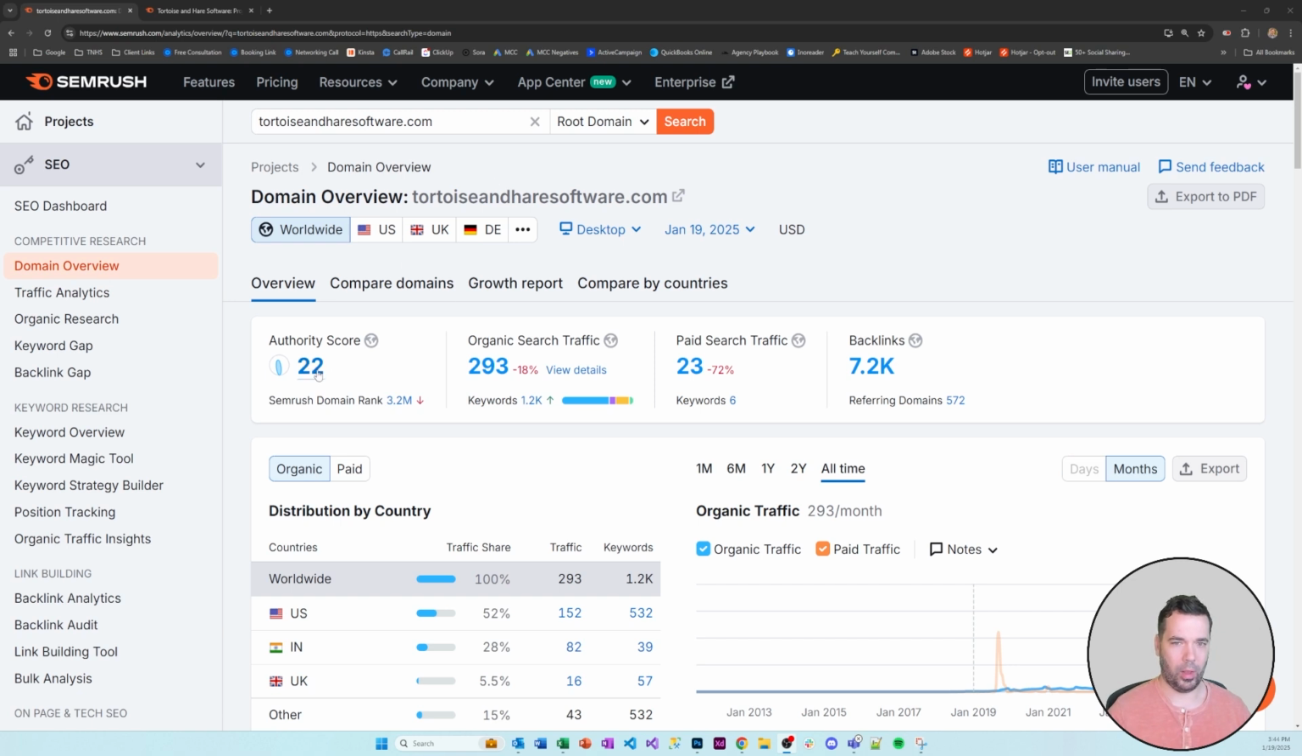So a lot of mid-market SMB technology companies are going to be in the 30 to 50 range, and really are going to cap out around there. There's just not a lot of reasons that a B2B website's ever going to exceed an authority score of 50. So honestly, a 22 is pretty competitive, especially for a solo company.